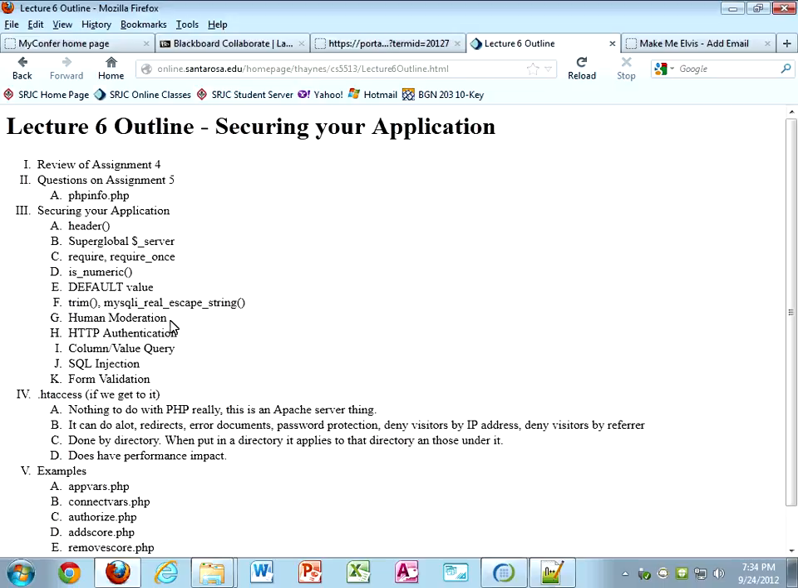Trim and MySQL real escape string are two things that are going to help. Trim takes spaces out of a field. A lot of times you see a space as a kind of delimiter, and in a lot of fields you don't want any spaces in. First name typically doesn't have spaces in it, although I guess you could say some might. Trim is going to take any leading and trailing spaces and remove them.